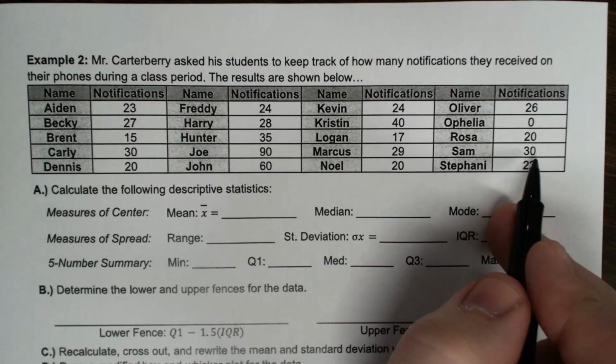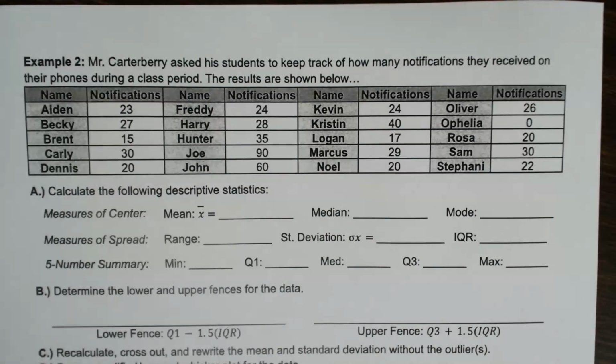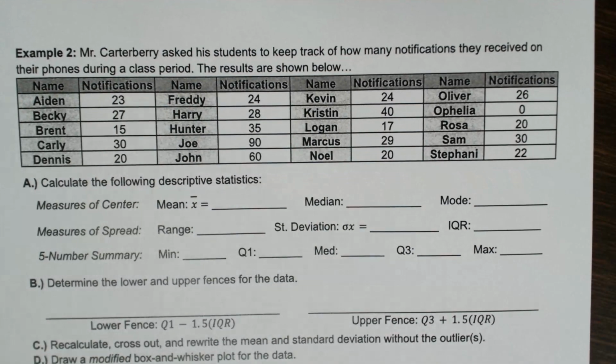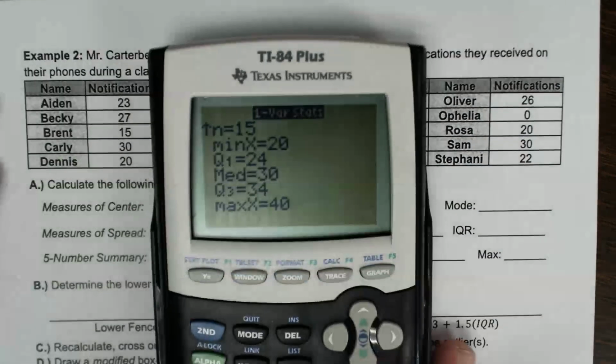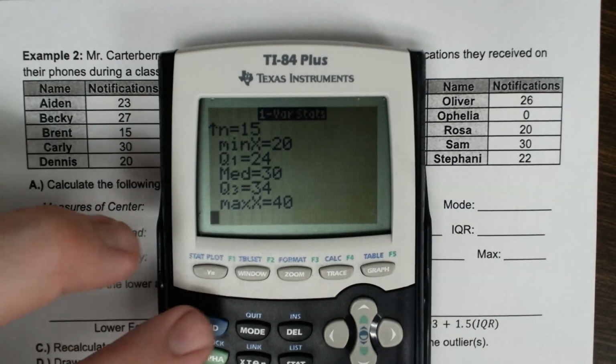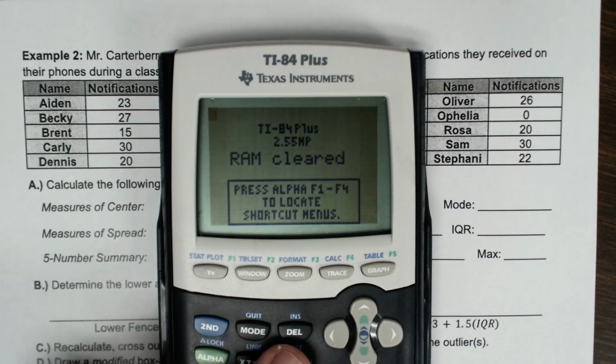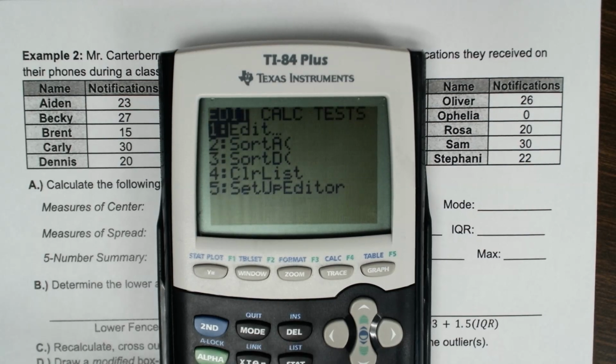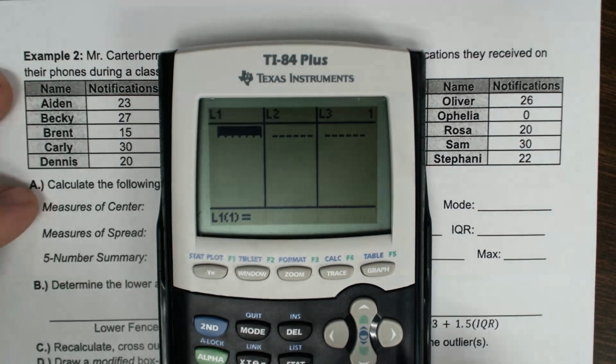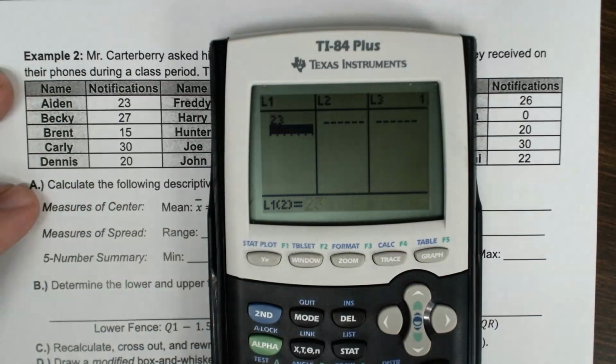It's a nice number. So what I want to do is calculate those descriptive statistics. I've already got all this other data typed in, so let's clear it out. Second plus 712. And then carefully type in these numbers.